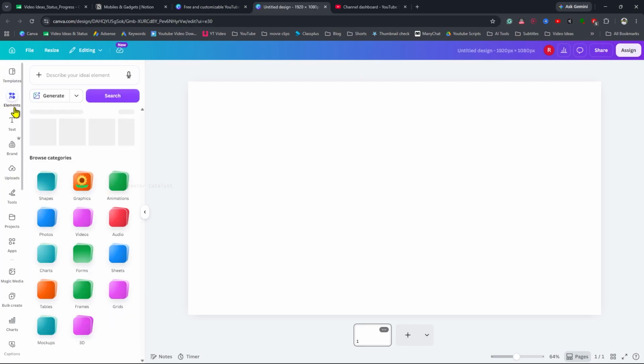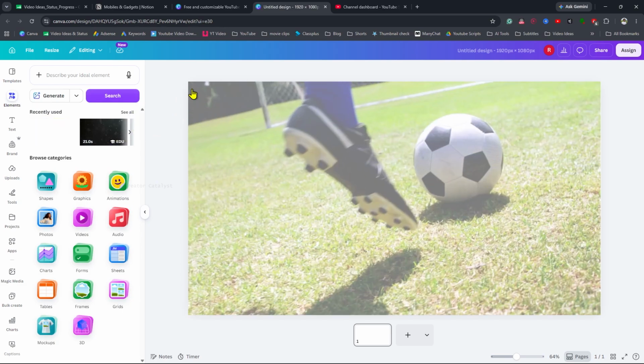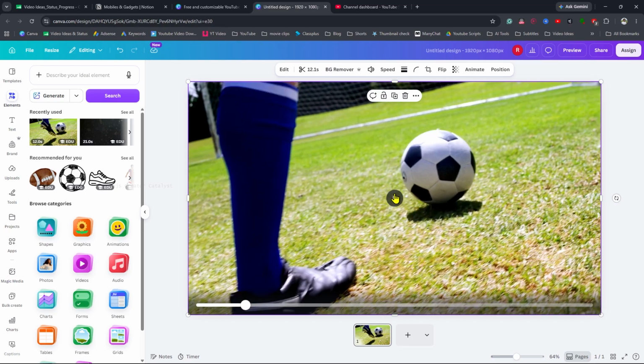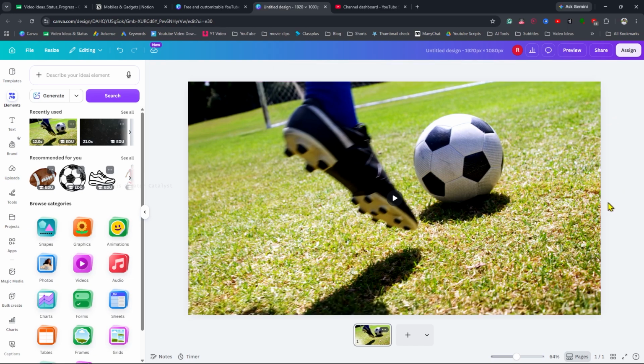Next, I'm going to add a reference video here. I simply drag and drop it here. Perfect. So now it has completely filled the frame of 1920 by 1080. In other terms, it's 16:9 aspect ratio.